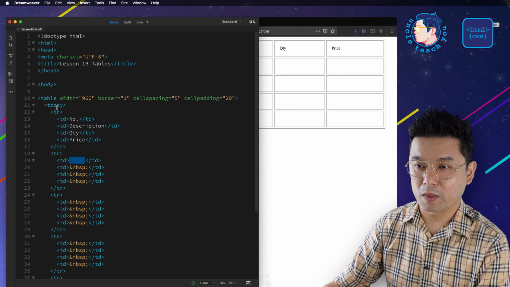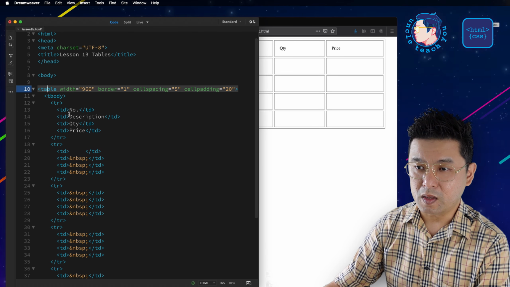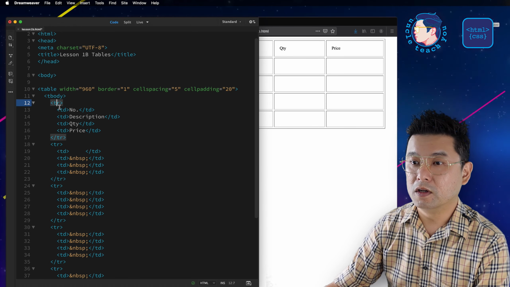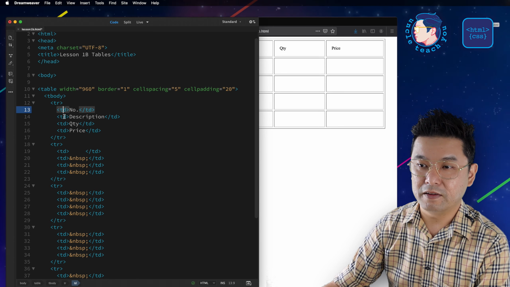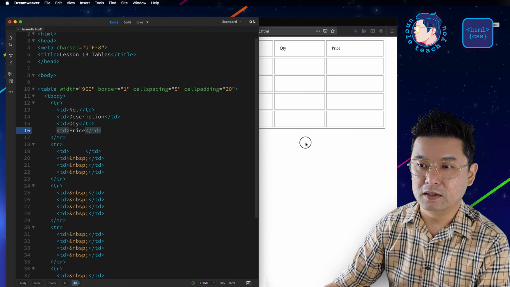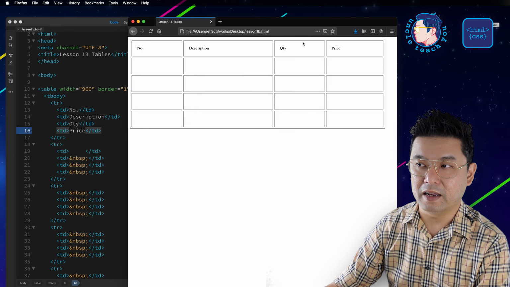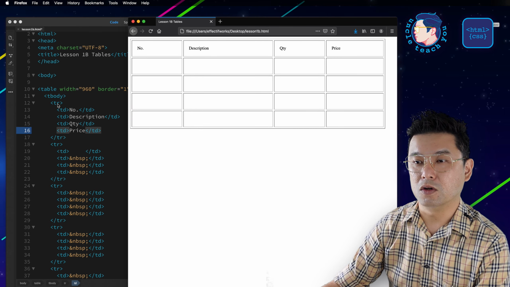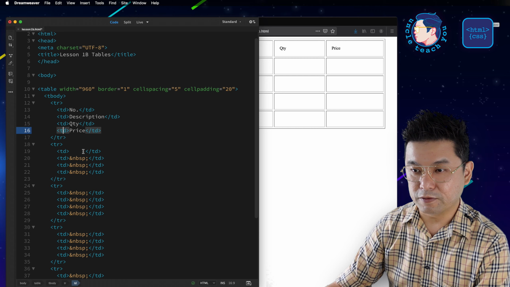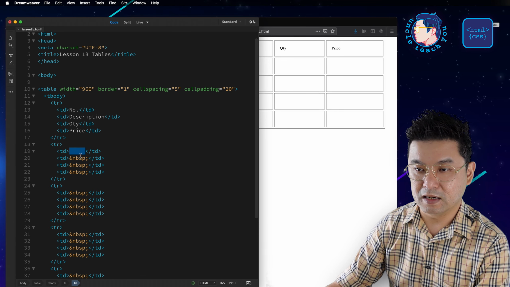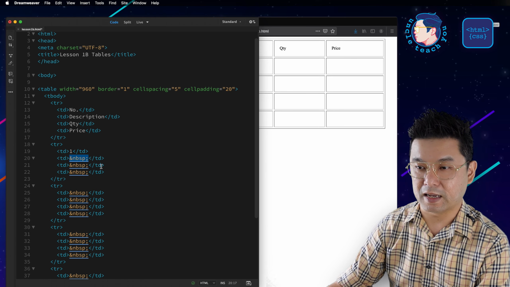For the body, this is the first row. In the first row you have 4 cells: the first, second, third, and fourth. That's how it works. So one row, second row, third row, fourth row, and the last one is the fifth row. Let's fill in stuff so that we can see it. This is the second row.